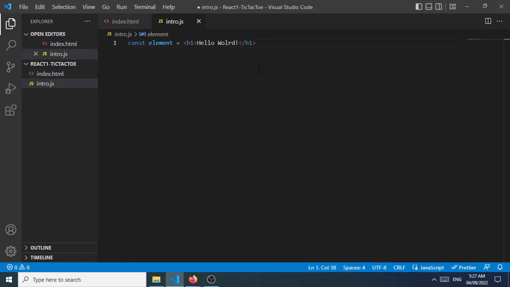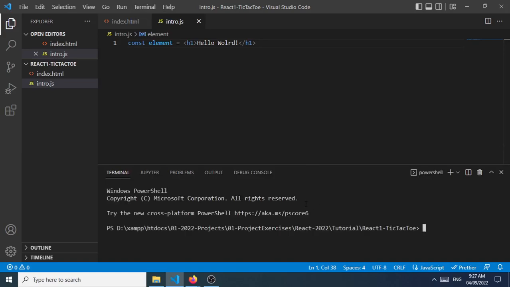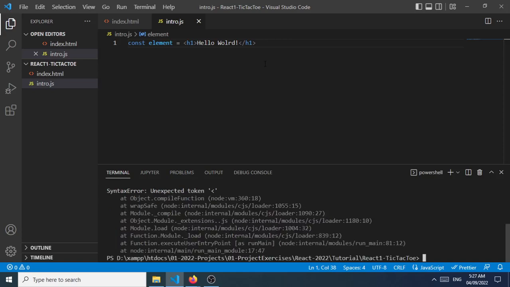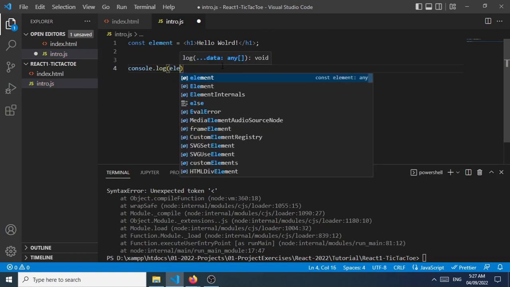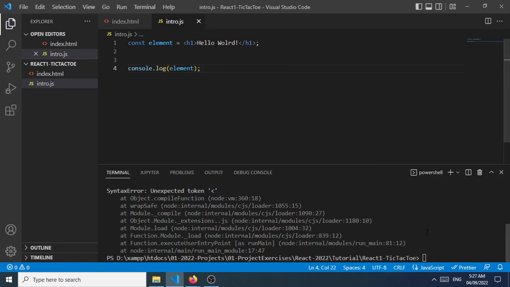So if we try to just play around with this for a while, this should not be doing anything, but I just want to run node intro.js. There's an unexpected constant here. Let's see if console.log element. I'm just going to experiment for a while, guys. Let's see what that will be doing first. So there's an unexpected extension here. I think we still need to do something here, and that is we're running an error.